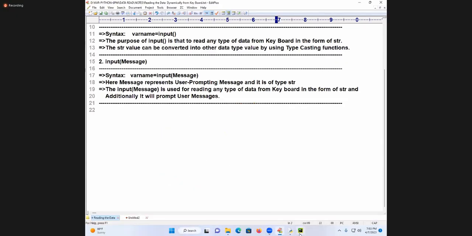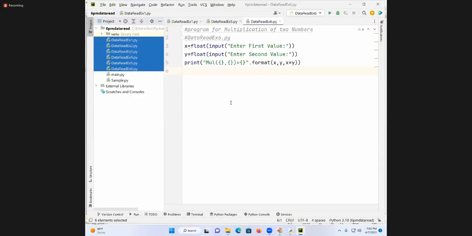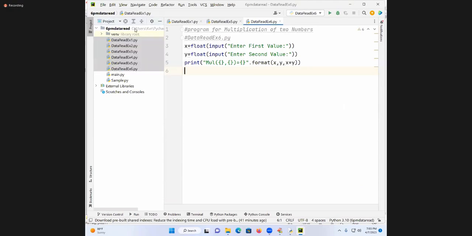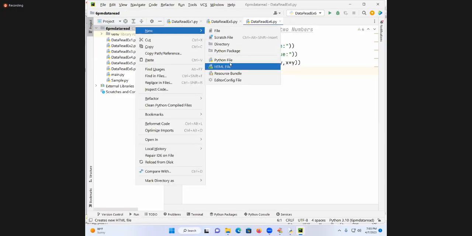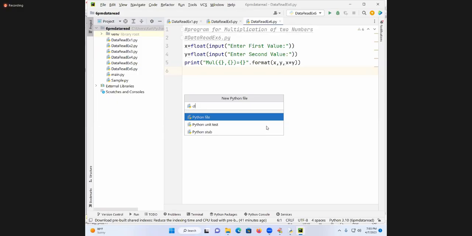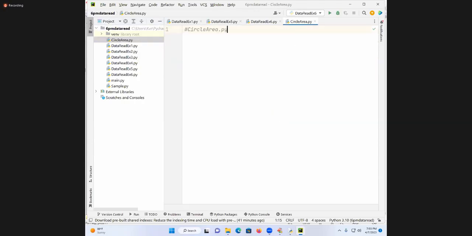Come on now, I'll write the code. Can you help me in writing the code? Go to our folder name, new, and say what? Python file. I am writing here circle area dot py. See, students, now I am writing here: program for calculating area of circle.